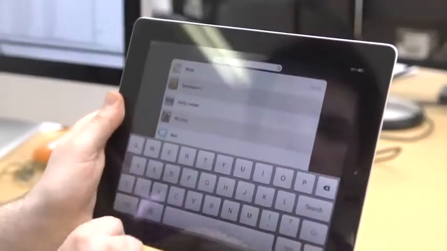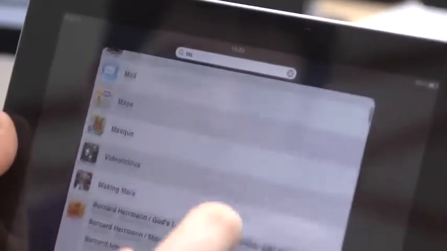If you want the search function in your iPad to be faster and more focused, you can set it so that only specific apps or details appear. Go to Settings, then General, and select Spotlight Search. Here you can choose what appears the next time you search.